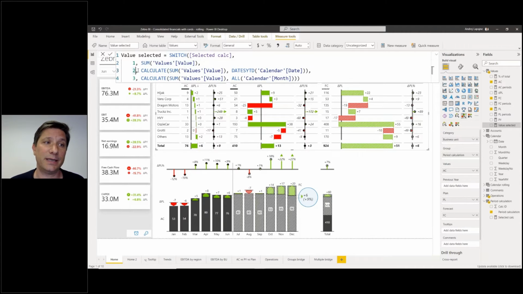Then for the year-to-date option, we are adding up numbers, but this time we also use the DATESYTD function. DATESYTD is the function that returns the year-to-date value. So it will simply add January plus February plus March for March, and then plus April for April, and so on. So this is the function that does this. You just use CALCULATE, then insert your measure and use DATESYTD for year to date.